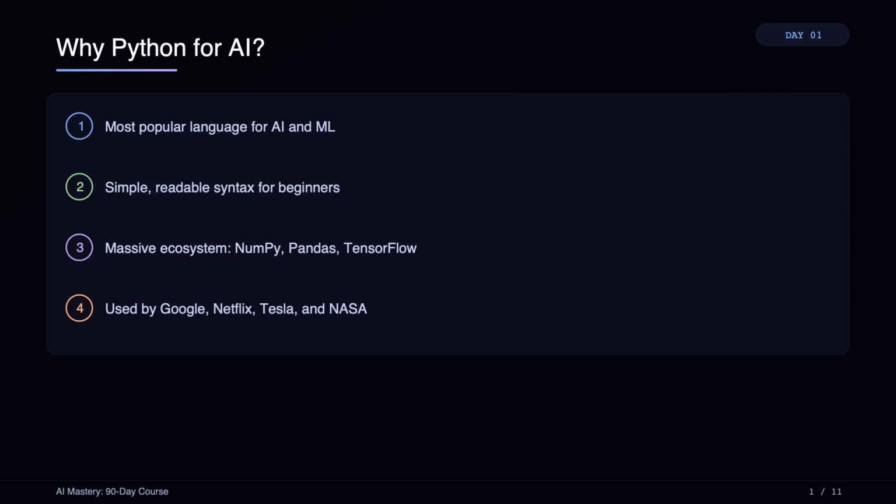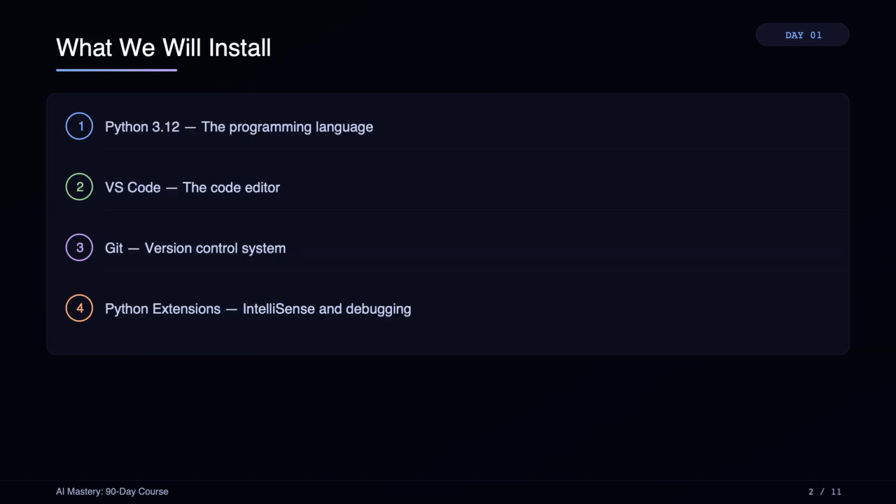Today, we are setting up your complete development environment. Python is the undisputed king of AI and machine learning. It is used by every major tech company, and its clean syntax makes it perfect for beginners. By the end of this lesson, you will have Python, VS Code, and Git installed and ready to go.